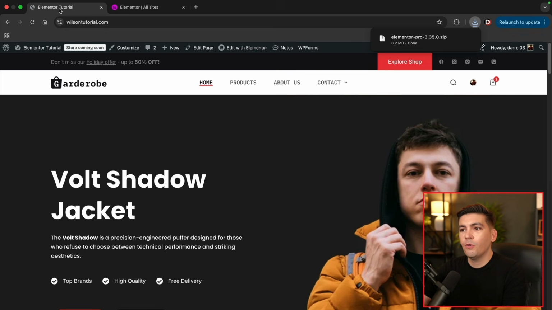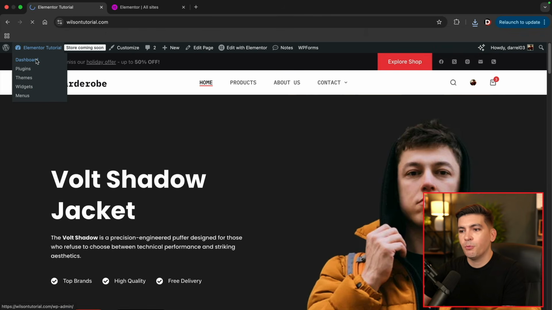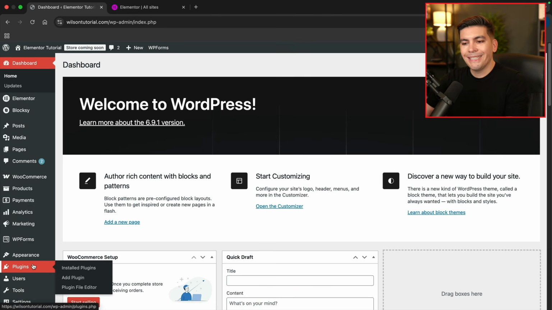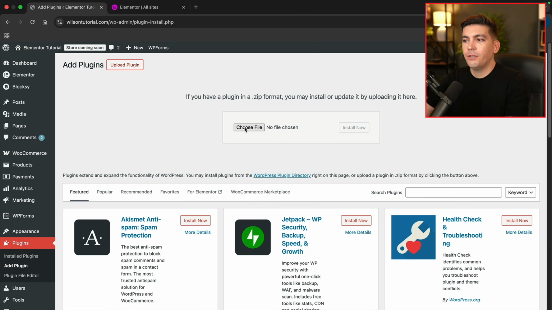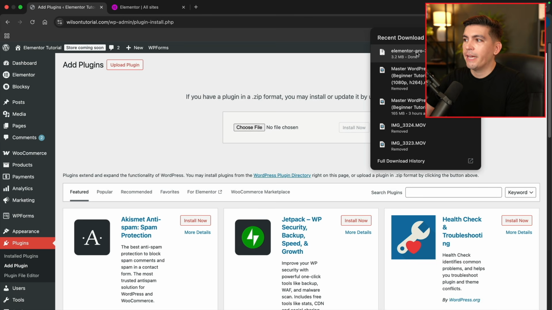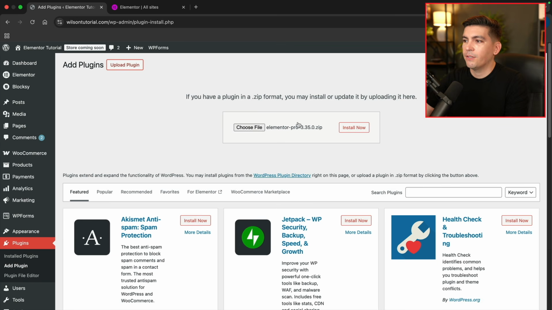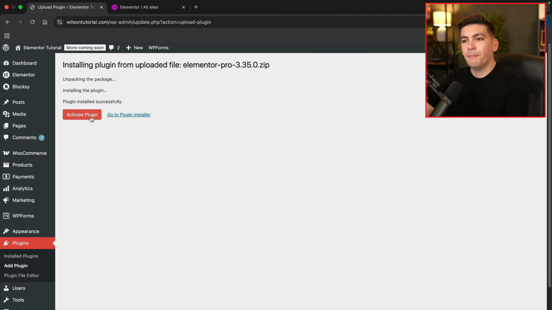We're going to go over to our WordPress website and go to our dashboard. We're then going to go to plugins and click on add plugin. Then we're going to click on upload plugin here at the top and choose the file. Or I can just go ahead and drag and drop it. So right here, I'll just drag and drop it and click on install now. Next, I'll click on activate plugin.